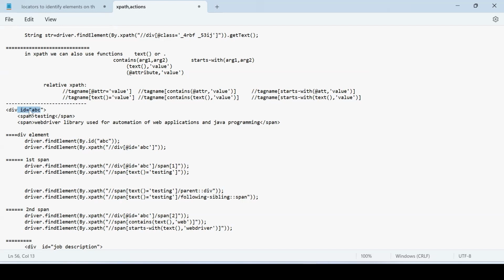In case of using ID, same thing. If you want to write XPath, how do you write XPath? The syntax is /div, and ID is an attribute, right? @ID equal to ABC. The syntax is /tag name @attribute equal to value, right? As per that, if you write /div @ID equal to ABC, so either like this or like this, both will identify the same div.